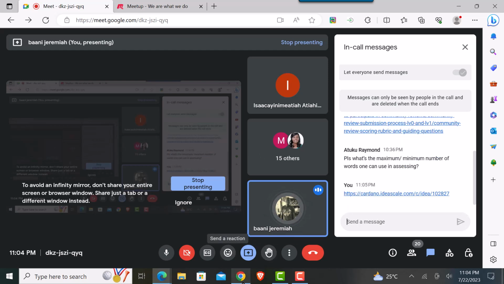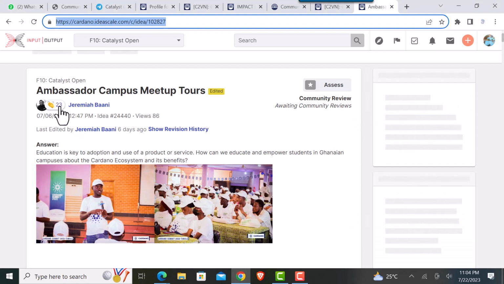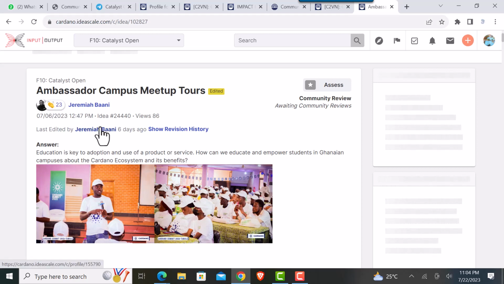A kudos is, you see where the hand is, you just click on it. Once you click on it, that's a kudos you have given. So you can tap on it once. At times it takes some seconds to a minute to respond. It's 23 now, so I hope that later when I check, my kudos should be up to 30.